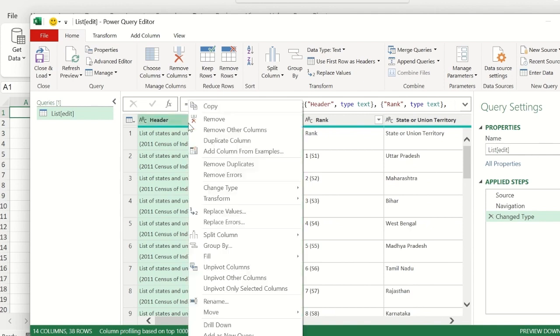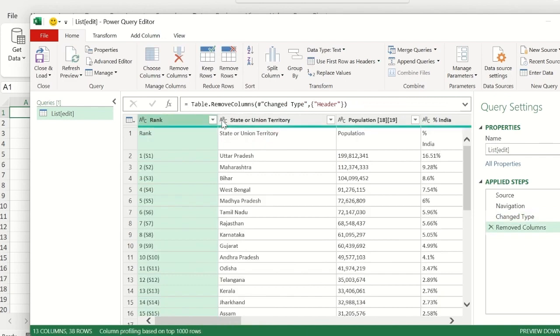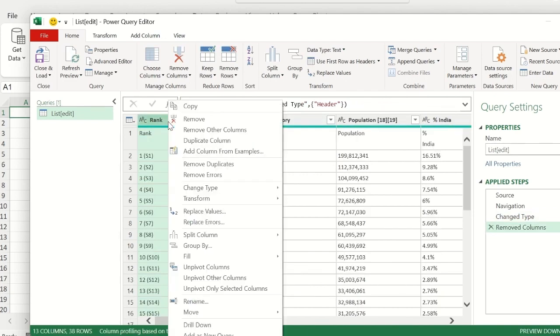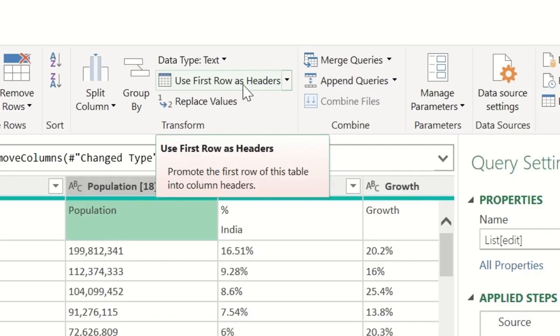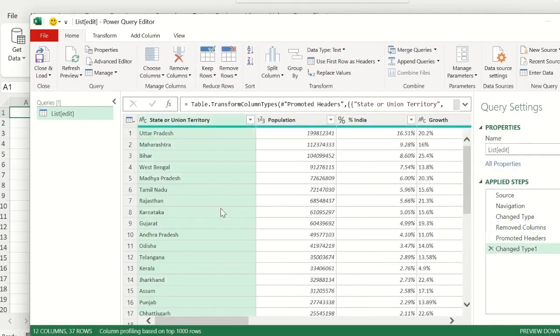We will simply right click on the column that we don't want and click on remove. So we have removed this. We will remove this column as well. This first row, that is the header. So we will click on this use first row as headers option to make this the header.